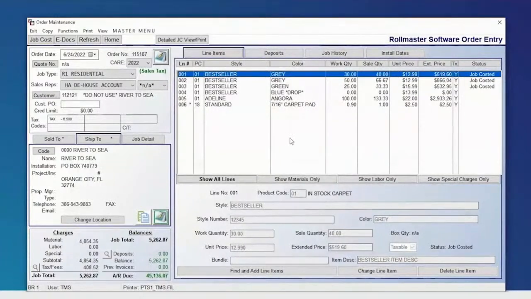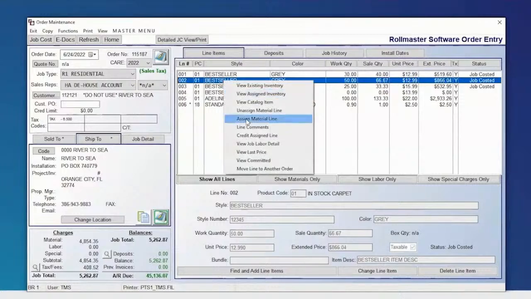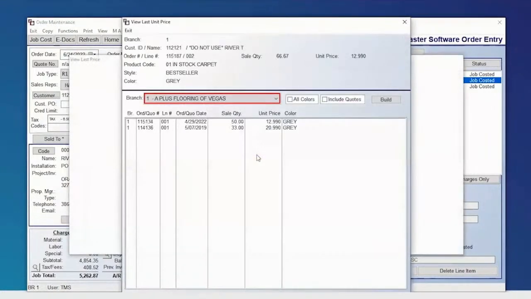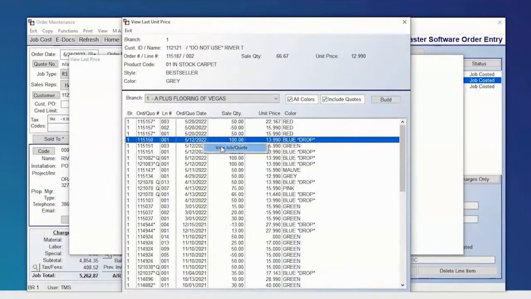So quick summary, the new feature is go to any line item, right click and view last price, and you get a quick view of what they paid for this product last time, including all colors, including quotes and order history as well. And then you can right click and drill into that if you need to as well.